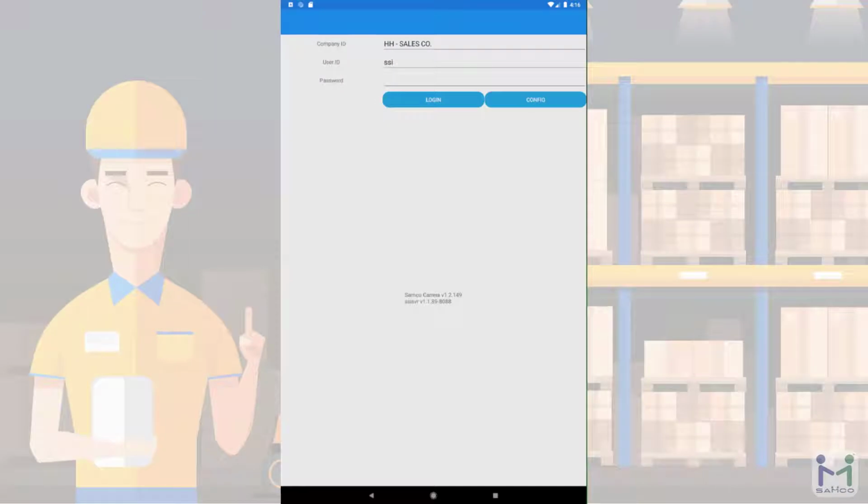Welcome to our introductory video for the Carrera mobile application. The Carrera app is an extension to the Samco Power Accounting back office. It gives mobile users functions that they'll need to manage inventory, pick orders, receive goods, and take physical counts.